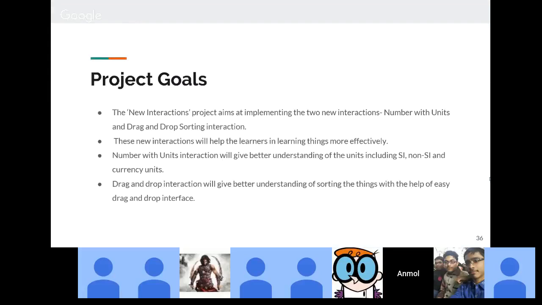Yeah, thanks. So as I've told you, these two new interactions will help the learners in learning things more effectively. Particularly, the number with units interaction will give a better understanding of the units, such as SI units, non-SI, and currency units.